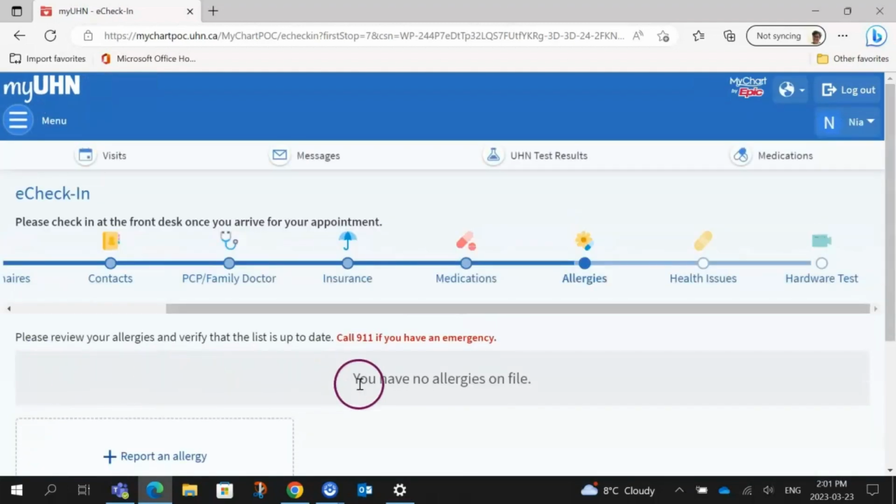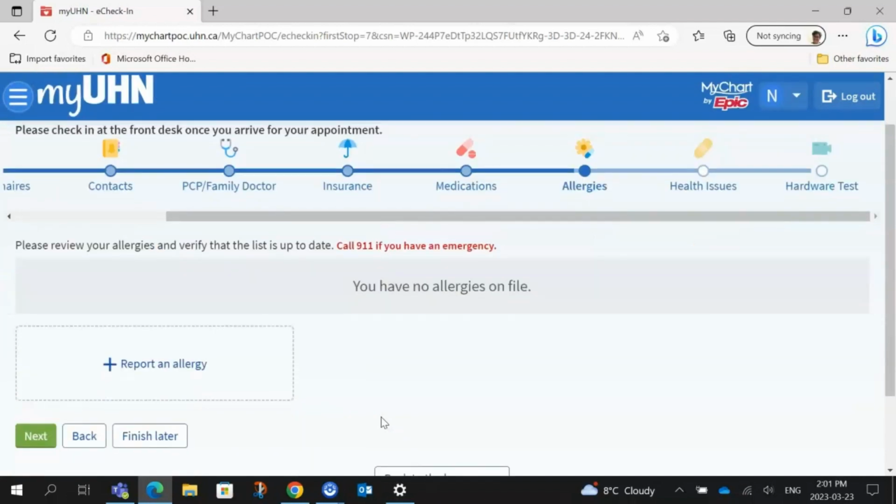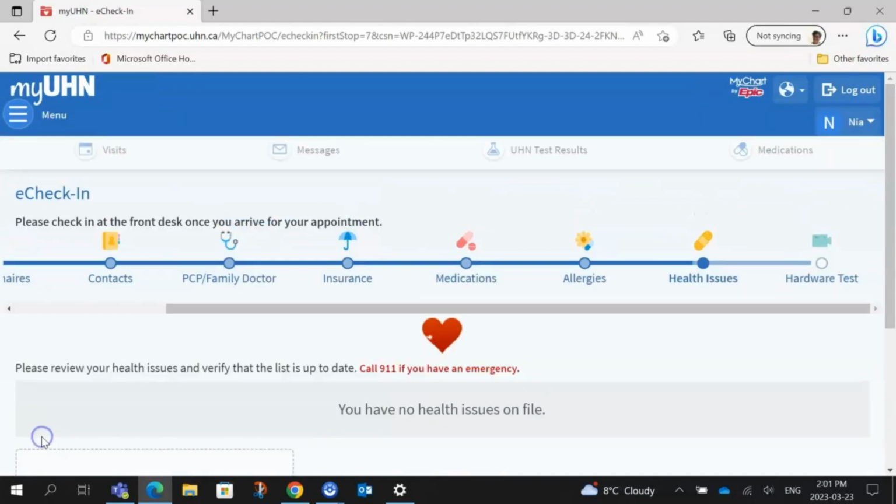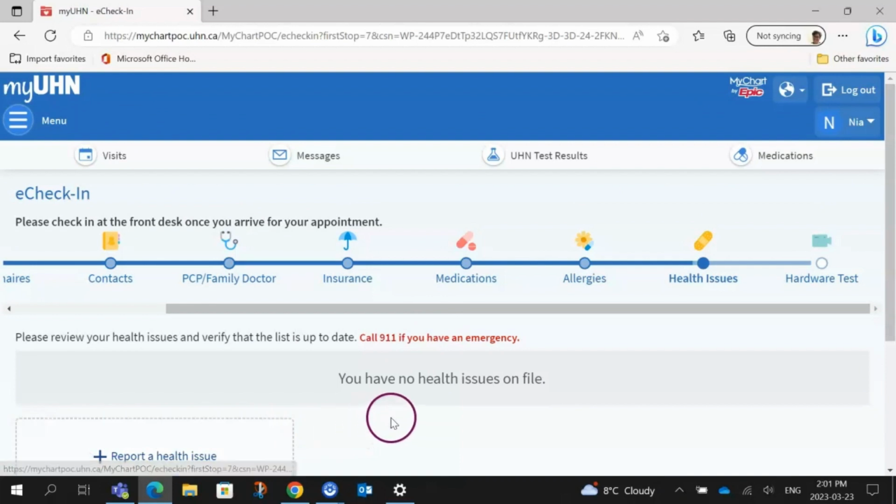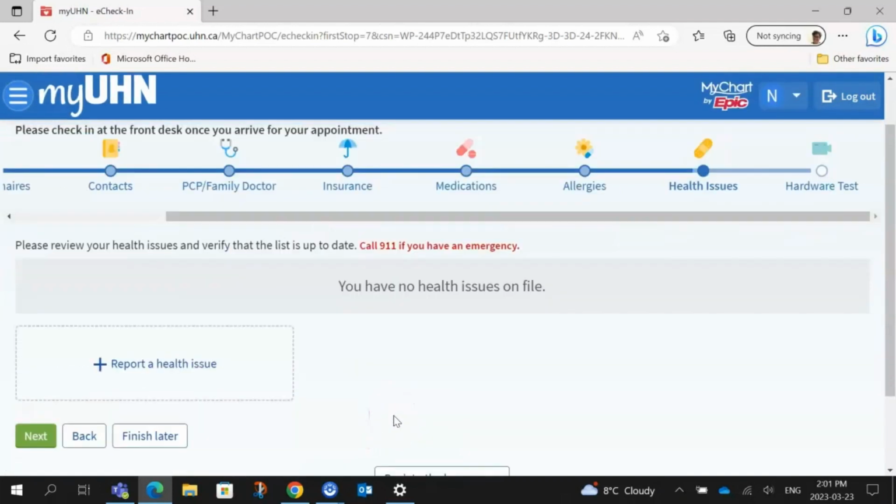Review your list of allergies and report any new ones. Click Next. Review your list of current health conditions, report any new issue, then click Next.